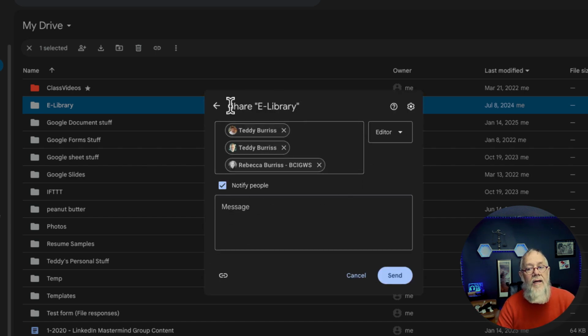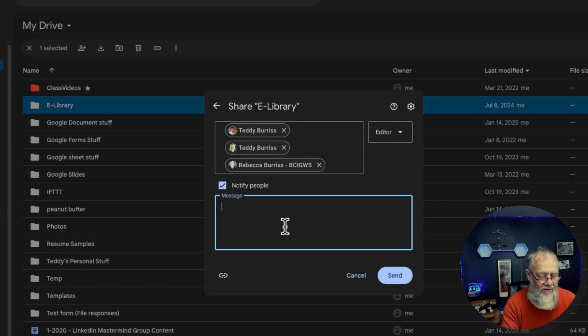And now if I want to give Teddy and Lee Burris and Rebecca Burris editor access without those sharing permissions of that folder, then all I need to do is send them that message. I can write a note. Here is the folder for your use. And then I hit send and I give them permission to access that folder.